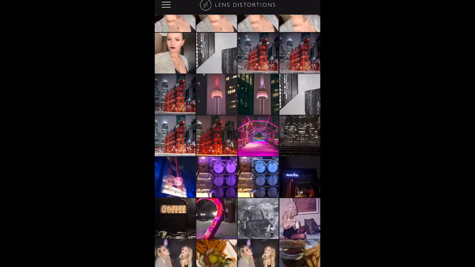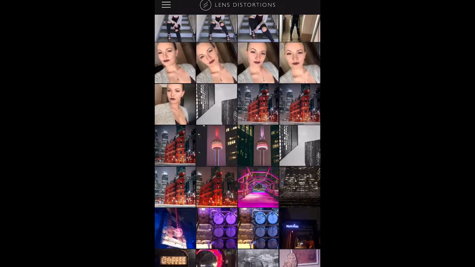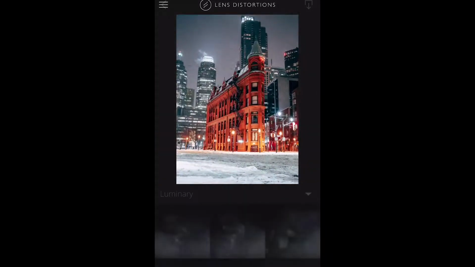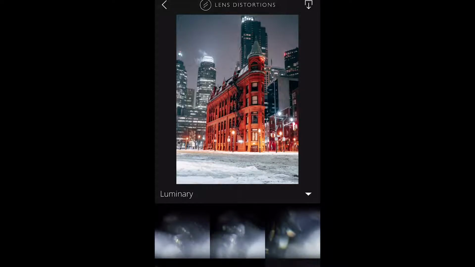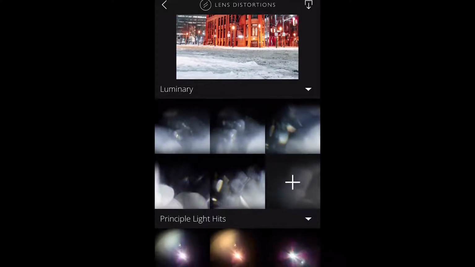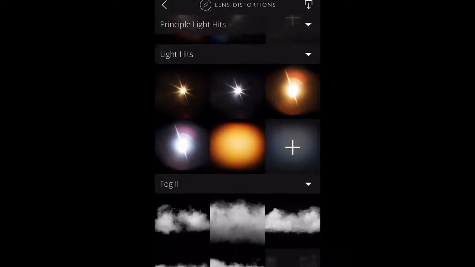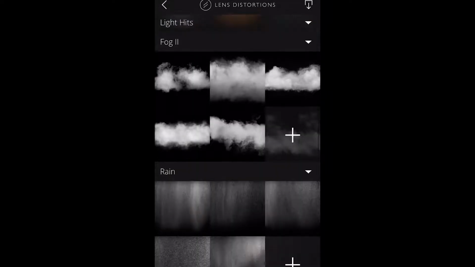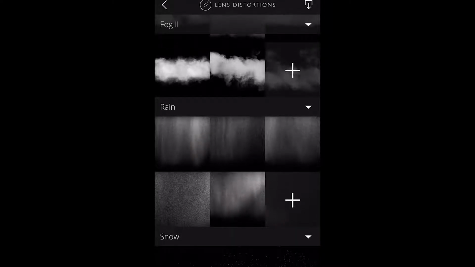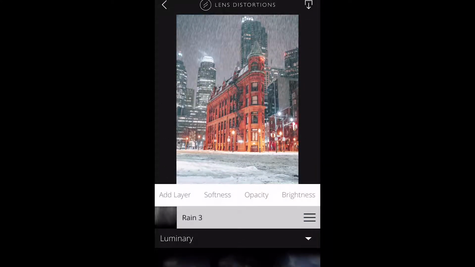So I'm just going to select it and find my photo right now. And they basically have a bunch of different things that you could add into your picture, such as light hits. You could also add some fog, some rain. It's all very cool. Like, you could tell when I add the rain, it looks like it's raining. You could also adjust the softness of it to look less rainy, less fake. You could definitely make it realistic, but I'm just going to remove the rain right now.